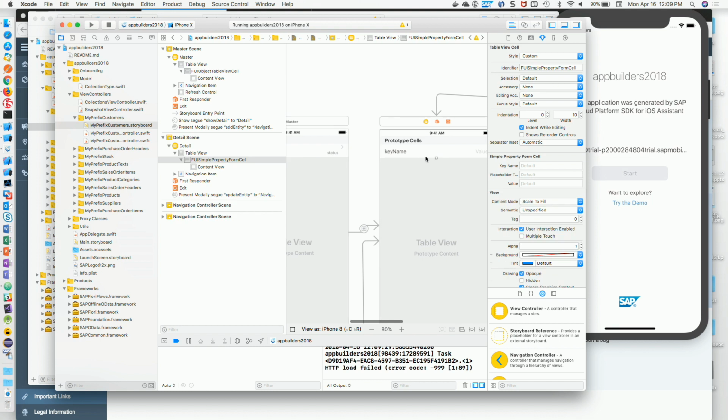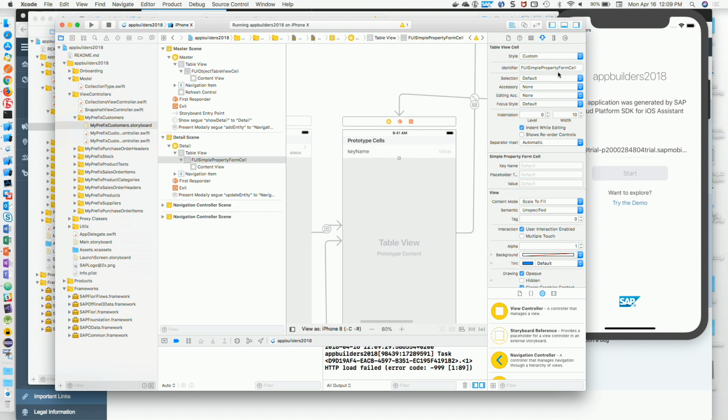So in this, let's say here, this is the simple case. There's a control called Fiori UI Simple Property Form Cell. And we did include some metadata into the binary framework so that you can actually see a preview of the controls as we use them in the storyboard here. And as you change things, you will get the live preview. So if I type stuff in here, it'll actually show me the preview of this in the storyboard. So that's a very convenient way of designing your UI, using our UI controls, and immediately getting visual feedback about what's going on.